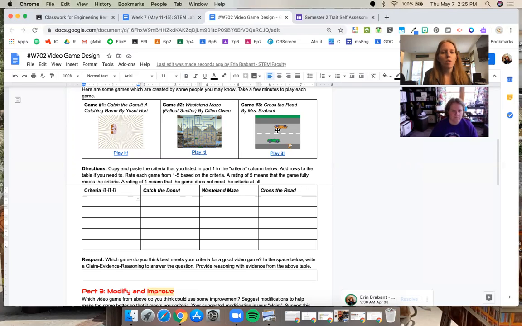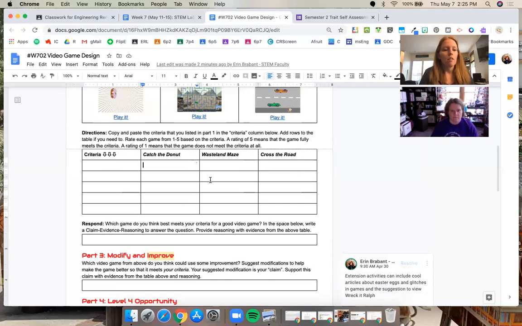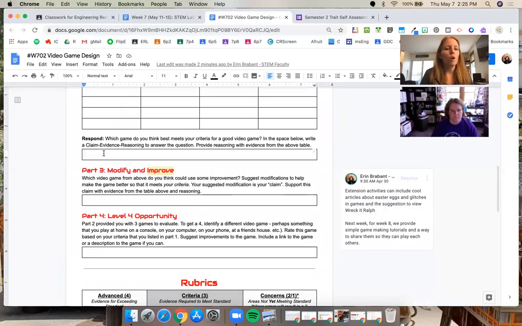Then for each of the games that are here above, you're going to rate them on how well they met that criteria, on a 1 to 5 scale, and 5 means that they fully met that criteria. If you said that it has to have flashing lights, well, did it have flashing lights? If it had a lot of them, then you can put a 5. If it didn't have them at all, then it's a 1, not 0. 1 means it didn't meet that game criteria at all. Then you're going to respond here which video game best meets the criteria, and you're going to make that claim and support it with evidence and reasoning.